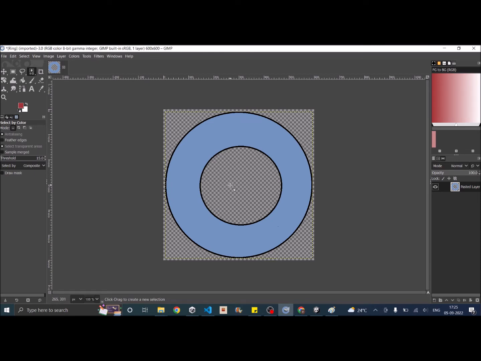Now, if you already have a UI which is looking like a ring, then you can use that also. It is not necessary that you need to draw it in Paint. So if you already have a circle UI or your artist has drawn it for you, then you can just use that in this case.